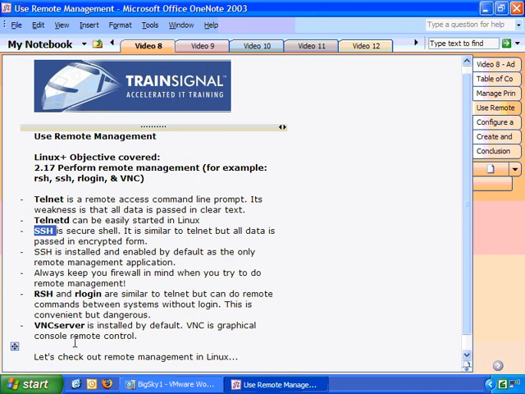Now, VNC Server is a remote management application, but it's graphical. It gives you a graphical desktop that's running on the remote server. It's installed by default, but it's not started by default. VNC is the graphical remote console, and it's also not allowed in the firewall by default. So with that, let's check out some of these remote management applications.